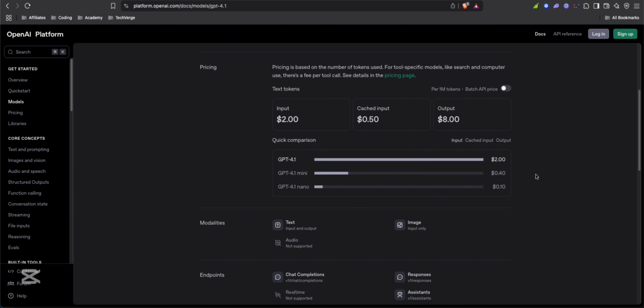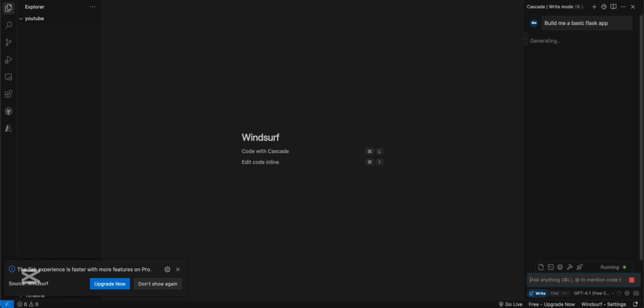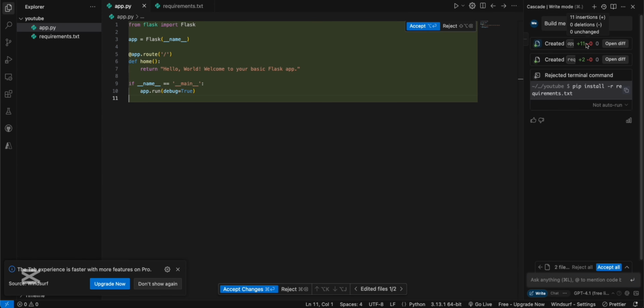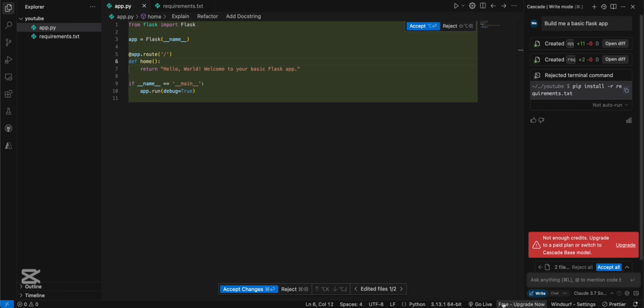So let's give this a go. I'm a Flask developer, so let's see if we can create something more crazy. Let's just build a basic Flask app right now. They say speed was fast, and I think that was bloody fast. Okay, so just to prove I'm on the free plan as well, see, I can't switch to the other models.